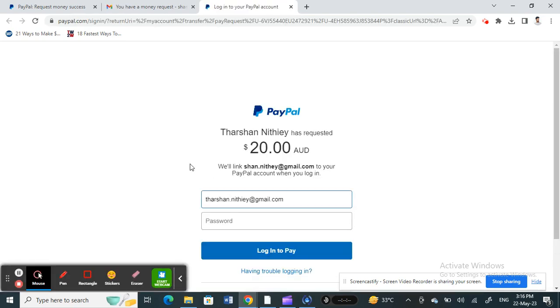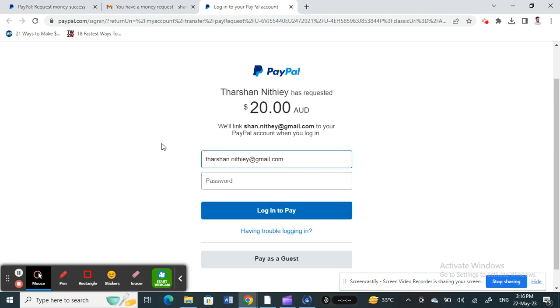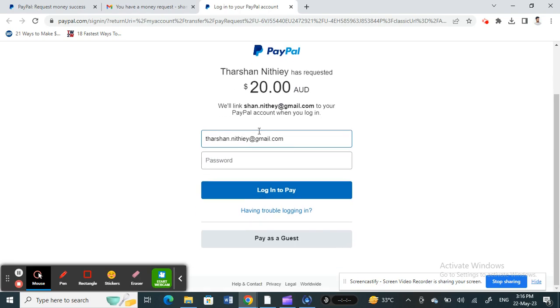When you get to this page here, do not log in, because you're going to make this payment as someone else. So don't log in. Instead of logging in, click Pay as a Guest, and then just pay it using your credit card.